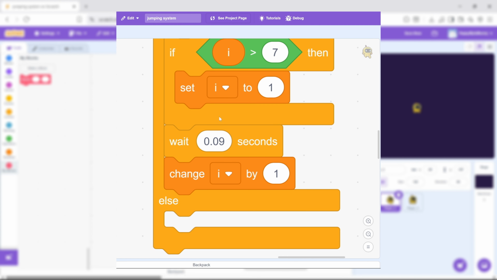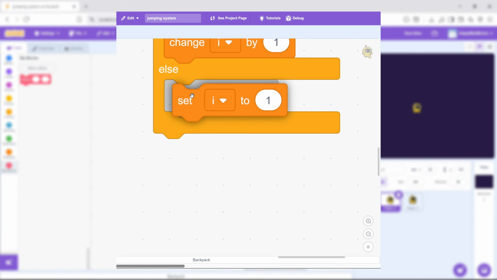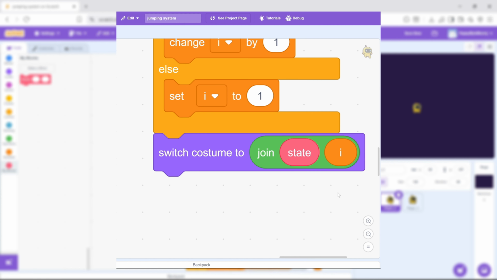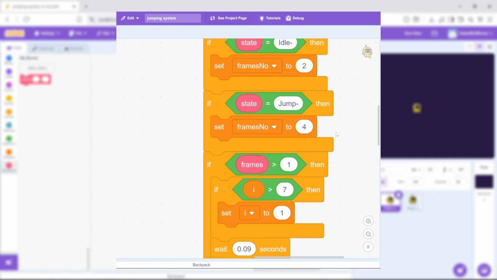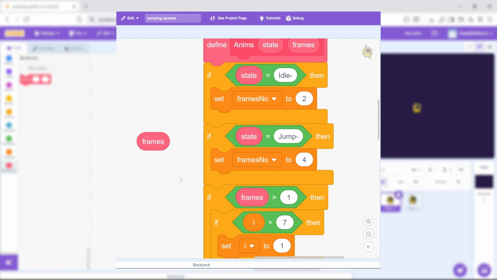If the animation only has 1 frame, like jump or fall, we simply set the index to 1. Finally, we switch the costume based on the state and the current frame index. We join the state name with the frame index, like idle-1, idle-2, all the way to idle-7. This makes the animation system modular, clean, and easy to extend later.